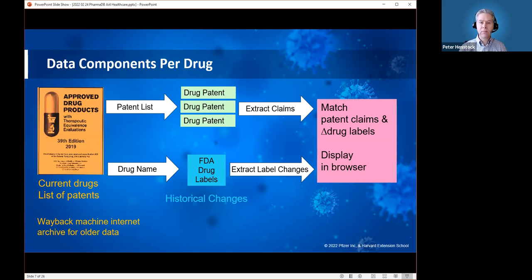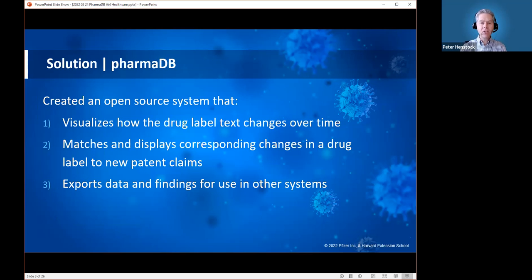So the solution for this is that we're really trying to, first of all, visualize how drug labels change as a function of time. So this is actually an interesting thing by itself. You can look for a given drug and then see how the label changes in the different sections. The second piece is to take each of those separate changes and identify how the patent claims are associated with that. This is one of the things that we're delivering. And the third part is to be able to do a matching against all those patents, against all those drug changes, and then export the full set for use in other systems.